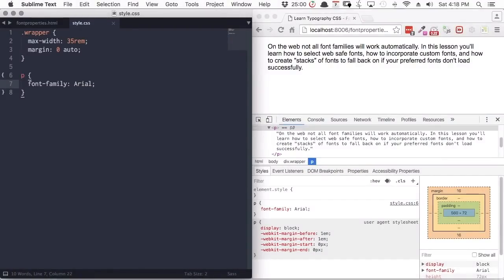Hi and welcome back to Start Here, Learn Typography CSS. In this lesson, you're going to learn all about web fonts, custom fonts, and font stacks.